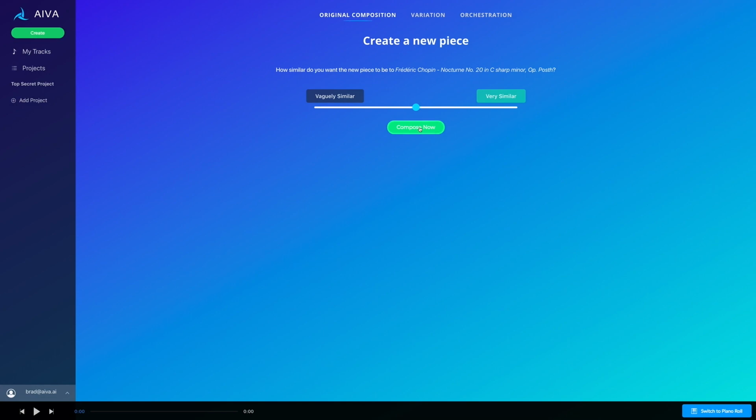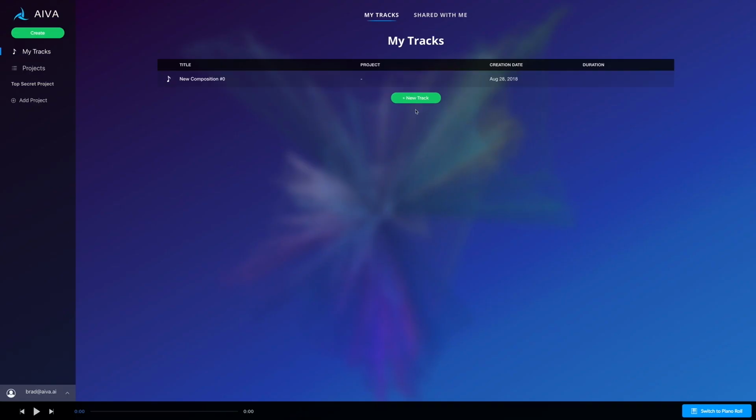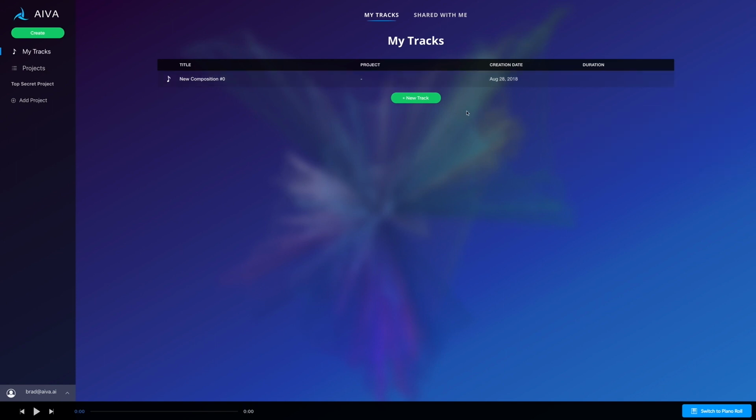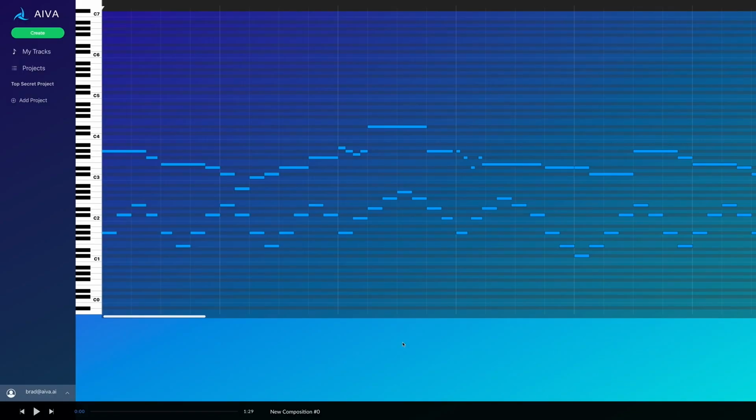So I'll hit Compose Now and let AIVA do her thing. So what's happening now is AIVA will analyze the track that you chose, and based on the musical and emotional characteristics and the parameters such as the similarity slider, it will then create a new original score in that style. Once the track is finished generating, you can view it in the integrated piano roll, listen to it, edit it, create variations using our variation module, or download the MIDI file or the MP3 file for use within a DAW or notation program. But first, let's go ahead and just listen to what AIVA generated.